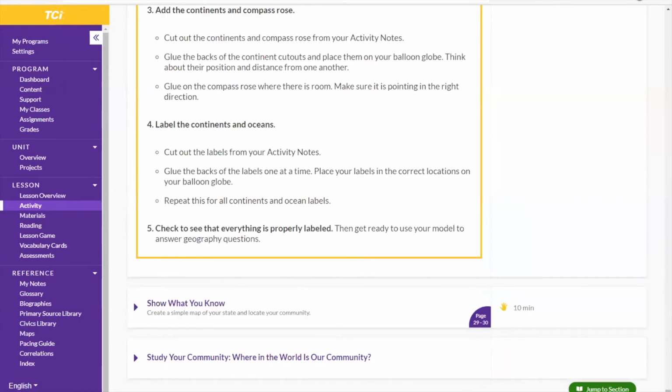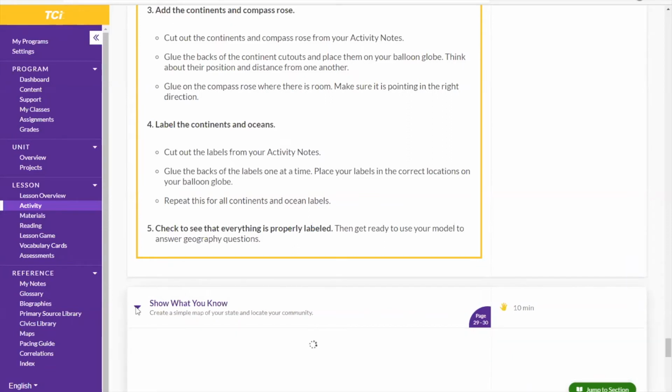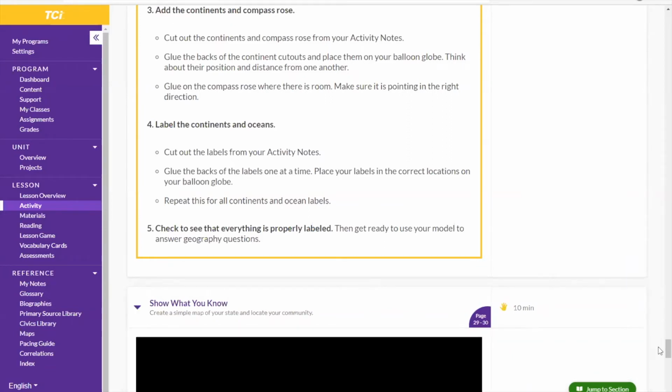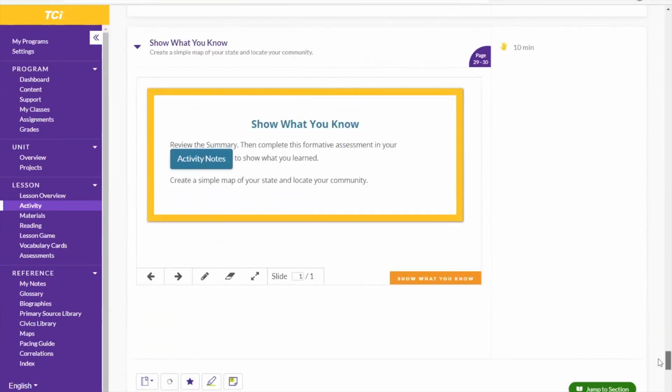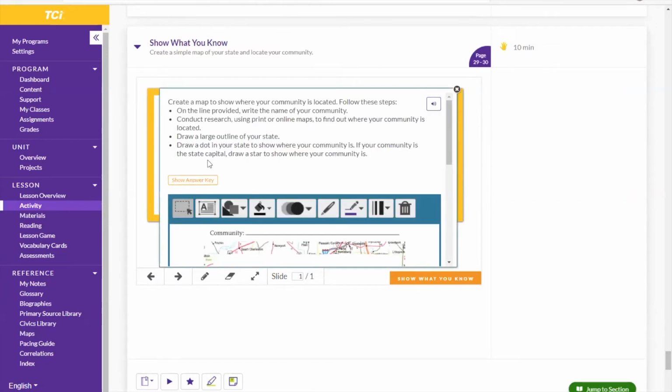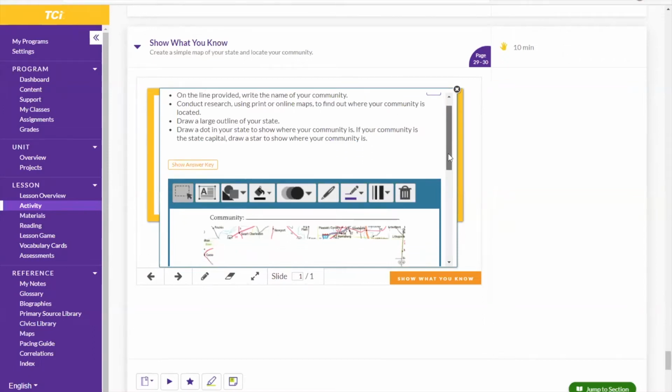Okay. So last thing is to show what you know. So they're going to have to take what they learned and do something with it. They're going to review the summary, then complete the formative assessment on your activity notes to show what you know. So let's go ahead and take a look at that. Okay. And this is going to be under the student side of it. But if you just click on activity notes, you see what I did right there.